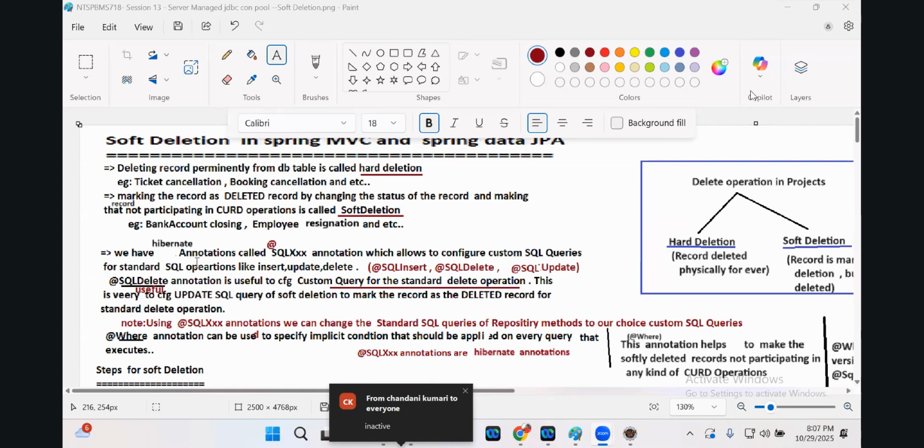So I use @SQLDelete, but I mention an update query, so that though a delete operation is done, it will perform an update. Because of that, the active switch column will become inactive. That's clear. But now, whenever I do other persistence operations, a normal select or normal delete, how do I tell Spring Data JPA not to involve these inactive records? For that, you should write a common condition clause.